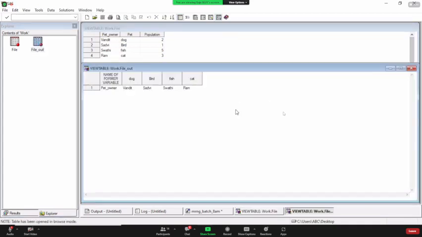Okay. So this is your input data set. This is my output data set. In the input data set, I have pet. And on the where statement, I mentioned the pet owner. So the pet owners are transposed. On the ID statement, I mentioned the pet variable. So in the pet variable, what are the observations? Dog, bird, fish, cat, right? See, these observations become the variable names here. Dog's pet owner is Vandi, bird's pet owner is Sadhvi, fish's pet owner is Swati, cat's pet owner is Ram. Data adjusted accordingly.